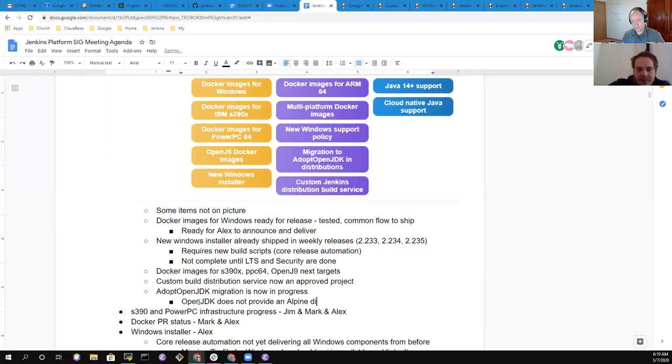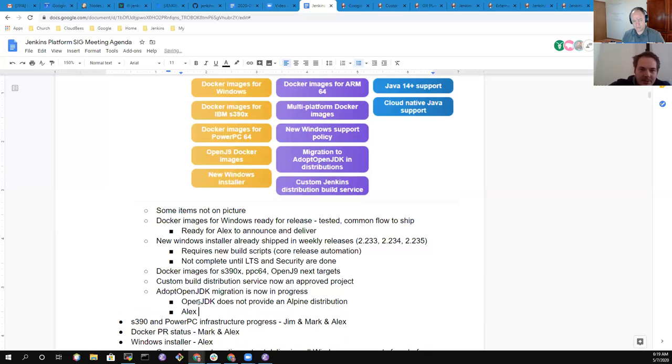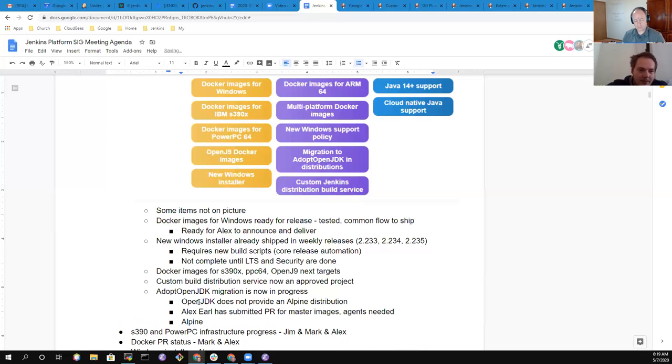Alex Searle has already submitted a pull request for master images. We will need to do the same for agents. But I think that at least for Alpine, we should switch as soon as possible, because we are already behind bug fixes. And for other images, we should also think about this story. But for me, first priority would be to try Alpine. And for Alpine, we have less risk of breaking things, because Alpine is already stripped, so there should be no significant difference between Alpine OpenJDK and Alpine Adopt OpenJDK.